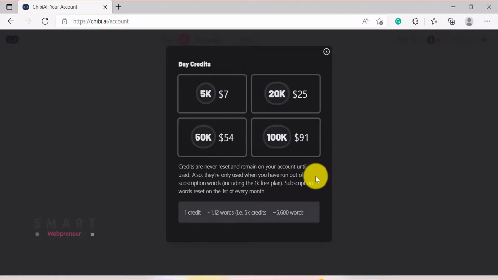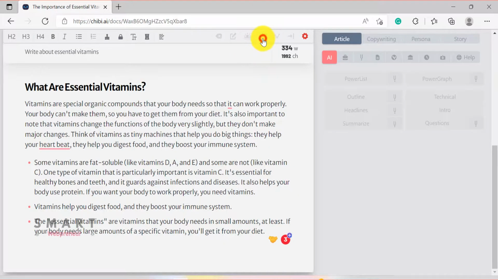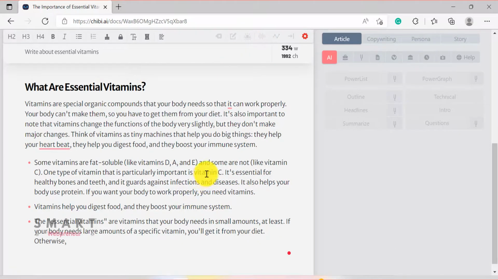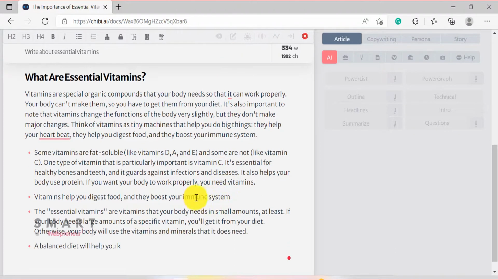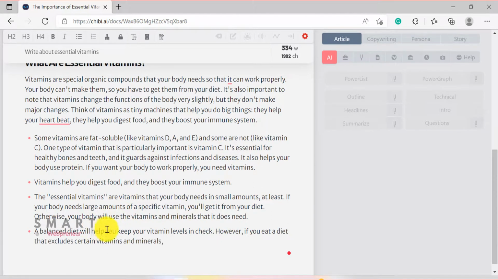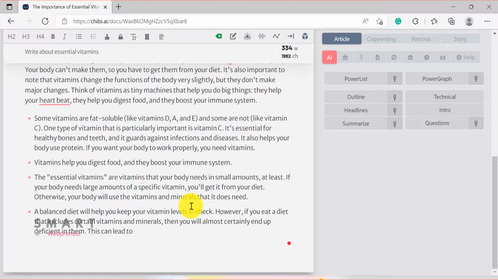So there you have it, Chibi in a nutshell. As you can see, it's an amazing tool that can help with content writing in a number of ways. Although I am presently happy with Jasper AI, I will definitely be looking out for updates on Chibi. It really looks promising.